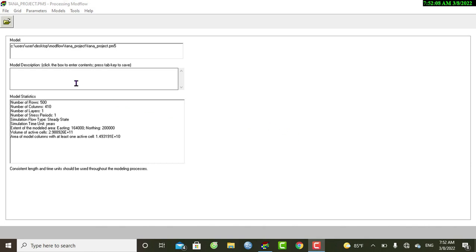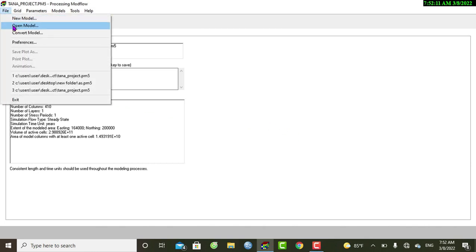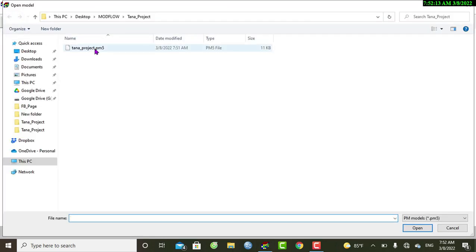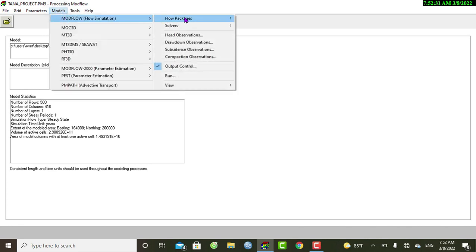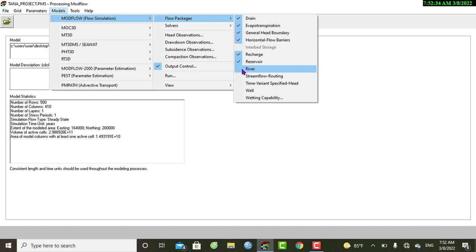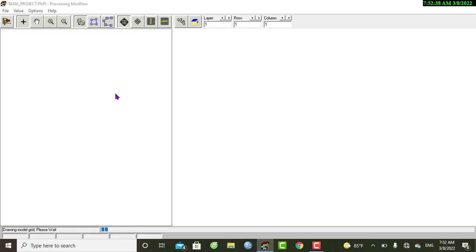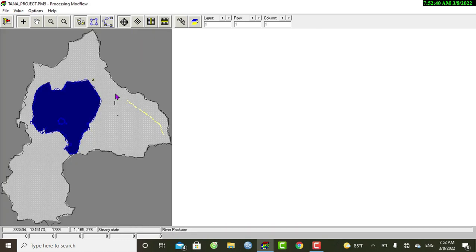First, we have to open our project, go to File and then open Model. Here is our project. Previously, we have worked on it, and then open. Okay, then we have to simply open the river package. Go to Models and then Flow Package and then open the River.